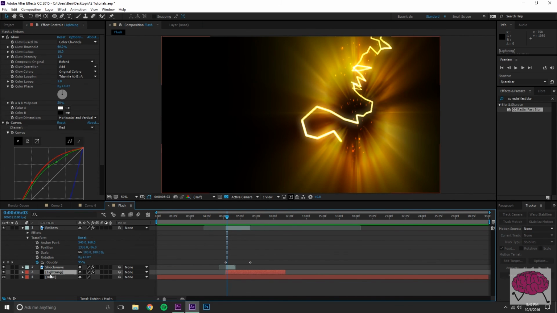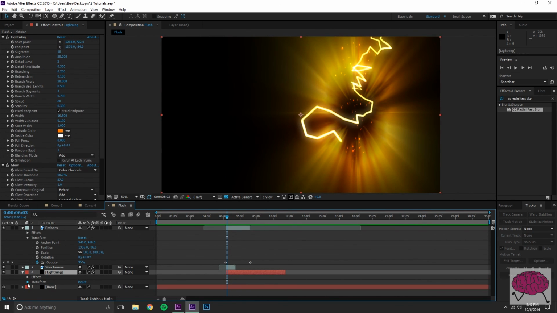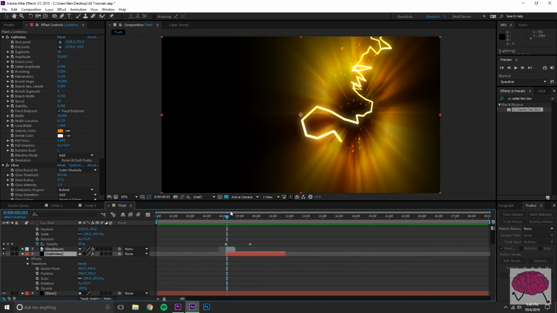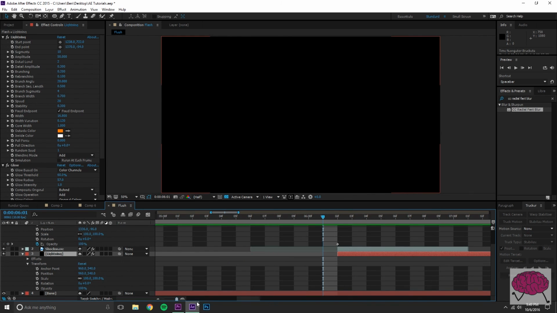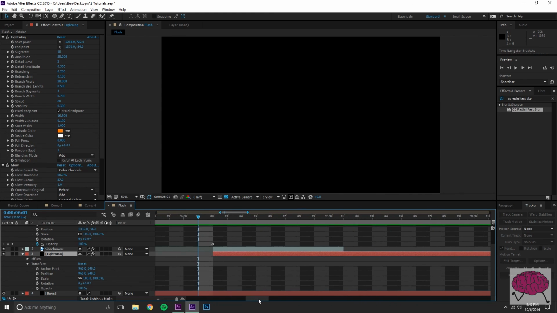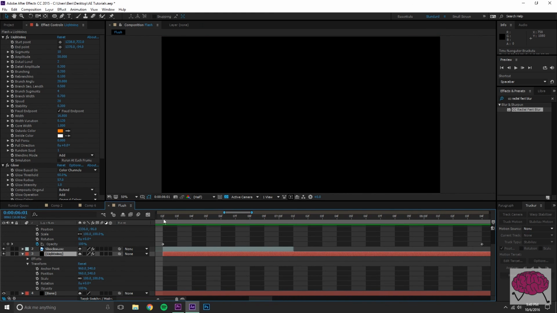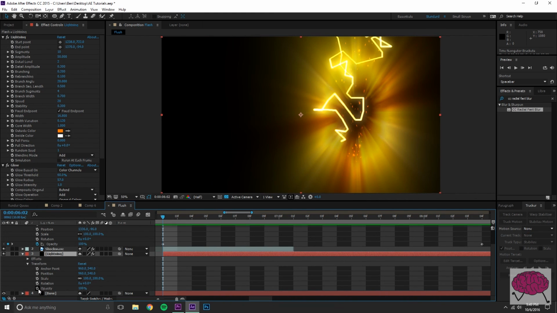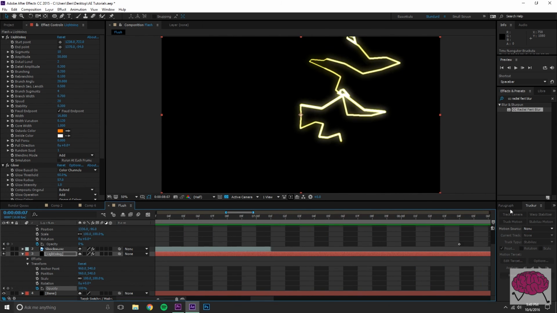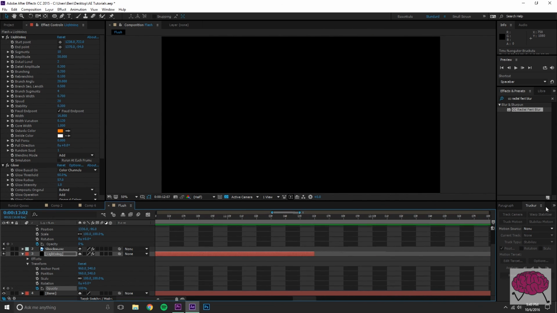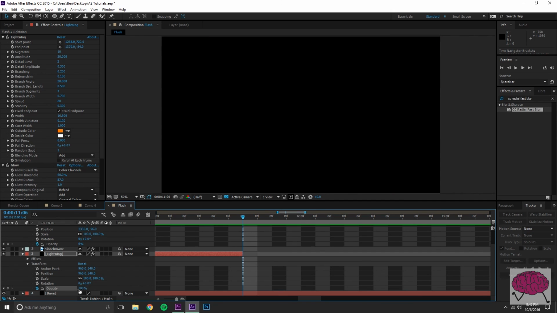All right, so then the lightning is a big one. The lightning can't just stay there forever. So we're going to take the opacity on the lightning. Lightning opacity 100. Drag it out, and drop it to 0.